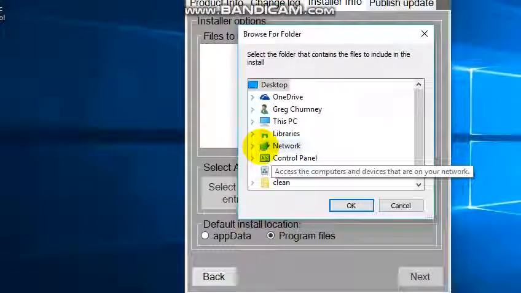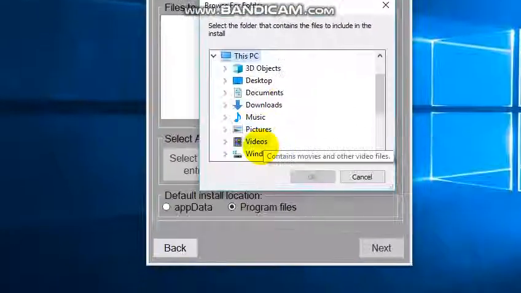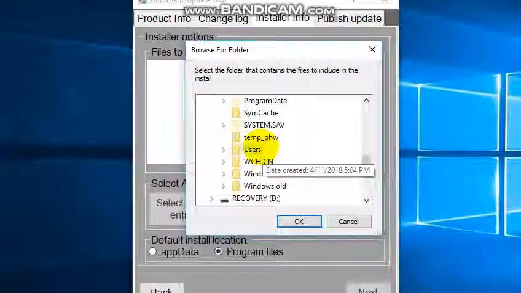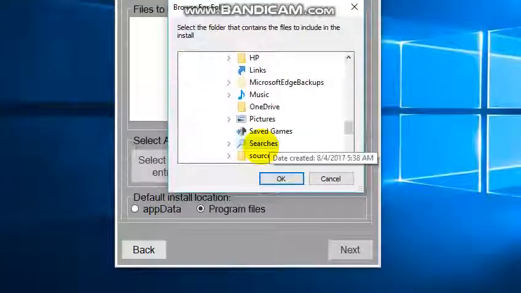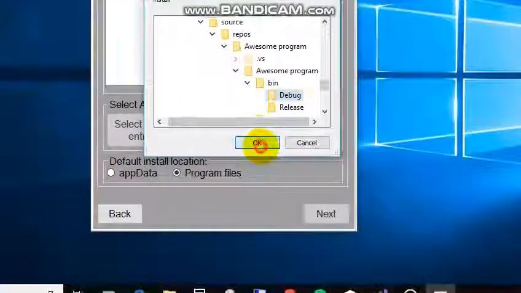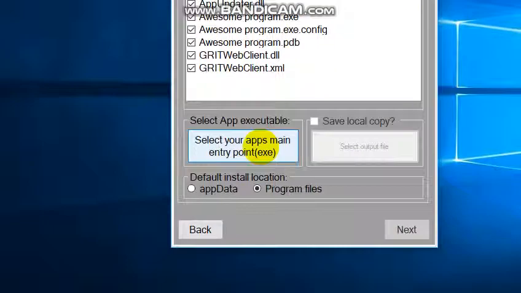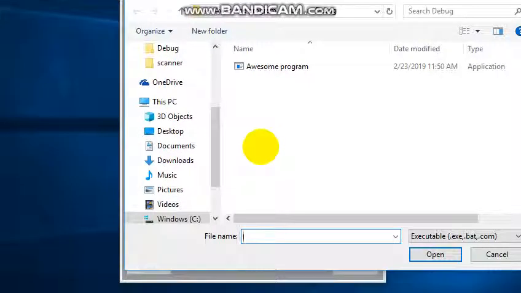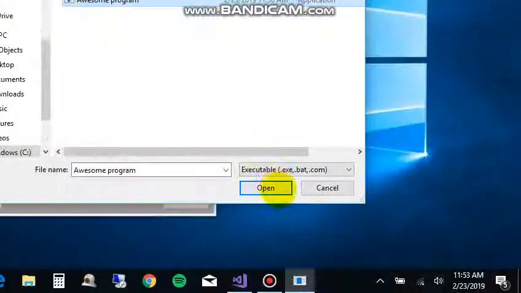Now the next step is to drill down and find the program that you just made. In my case, all of my stuff's in users source now, is where the new version of Visual Studio pumped this program. So we're just going to go ahead and find the thing. Then the next step, it's going to ask you to select your app's main entry point, which is the main executable file that you want to launch when someone clicks on your icon during installation. So we're going to hit the awesome program.